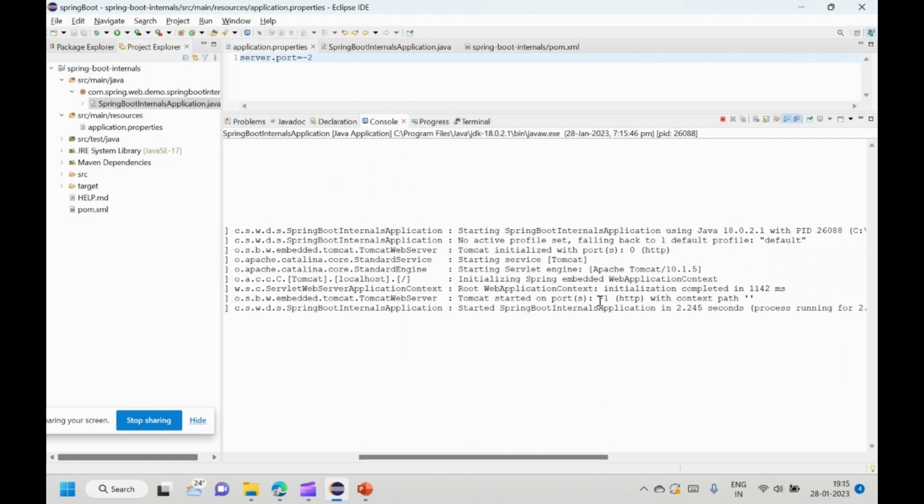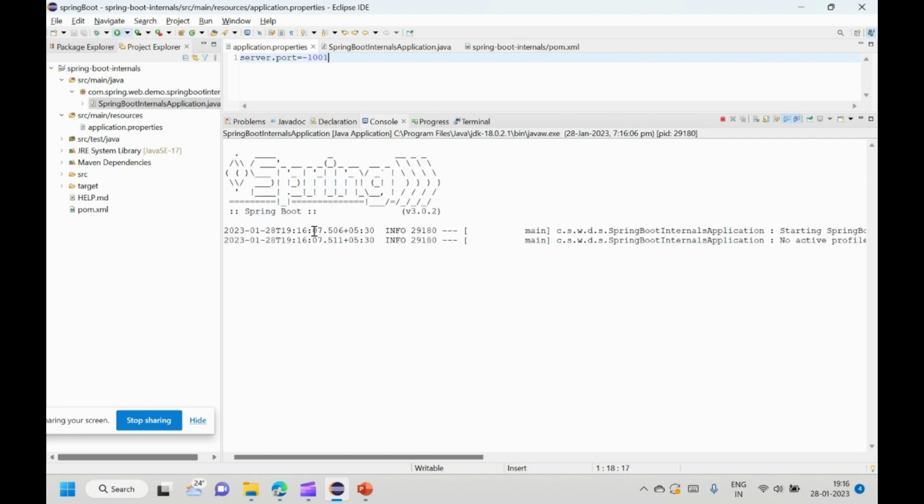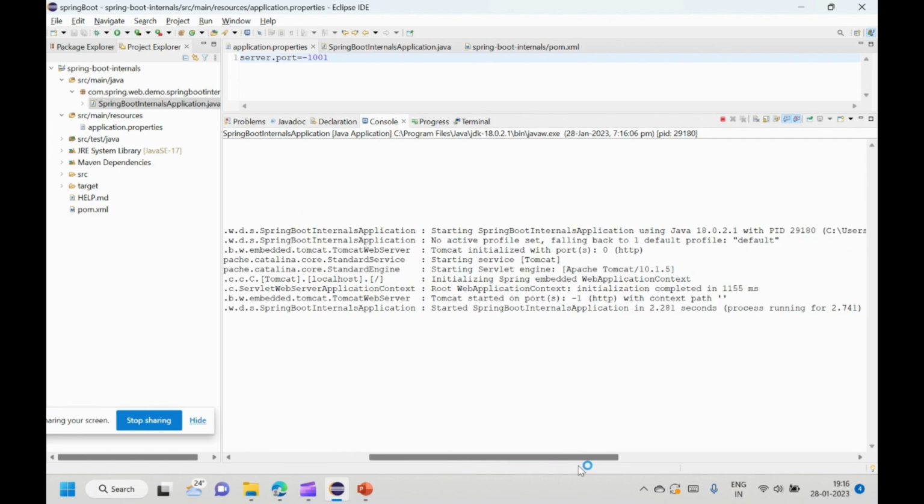It again started my application, but it started my application on port -1. Okay, this is interesting. Now let's see something else. Maybe let's see 1001 value. What happens then? Again, it started my application on port -1.